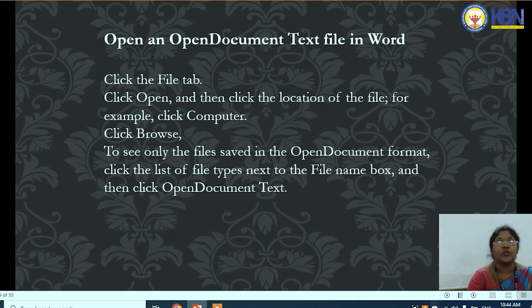Open a document. After creating a document, we are saving it. After saving the document, we can open the document any number of times. But how can we open the document? See here, click on the file tab, then you will get the open command. After clicking the open command, you will get the dialog box.